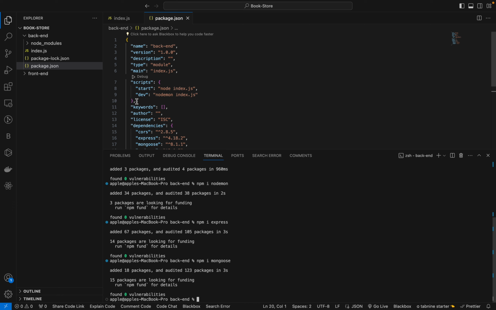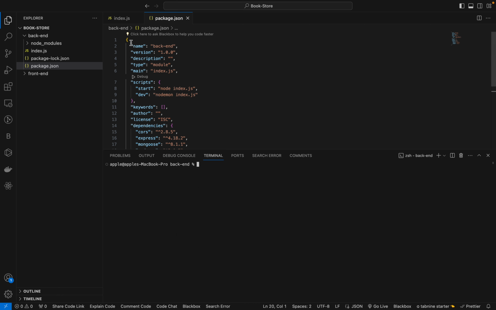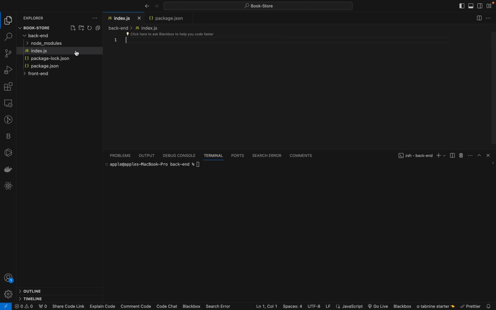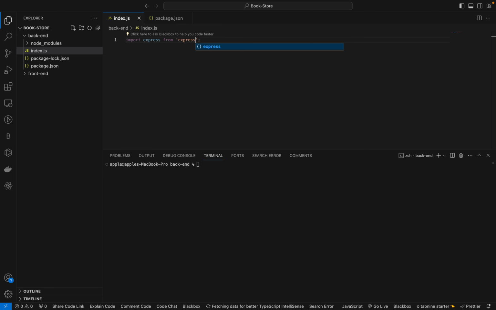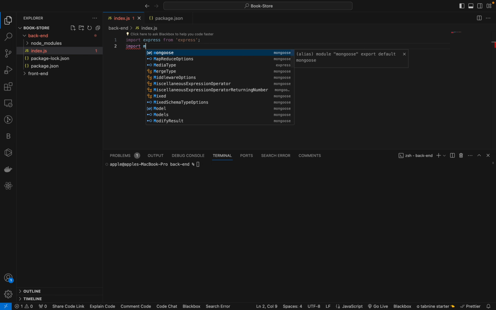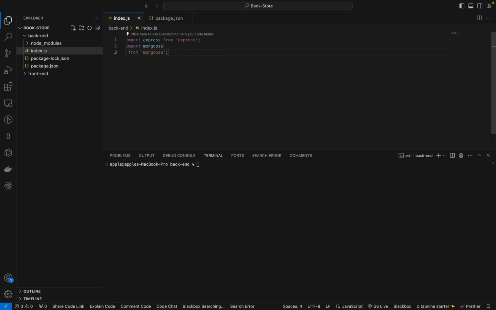So let's go. Dev means it sets up nodemon and it will create the things. So let's go with index.js first. In index.js, first of all I will import express from express. After that I will import mongoose. I will tell you how to create the DB.